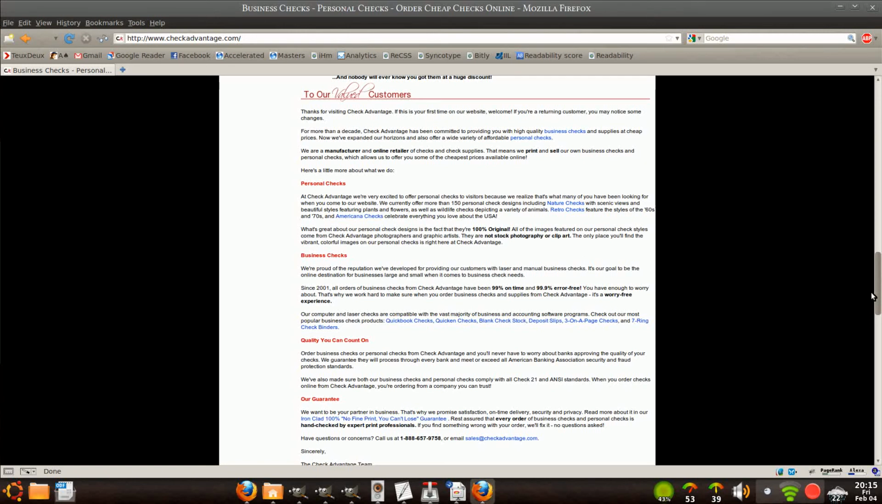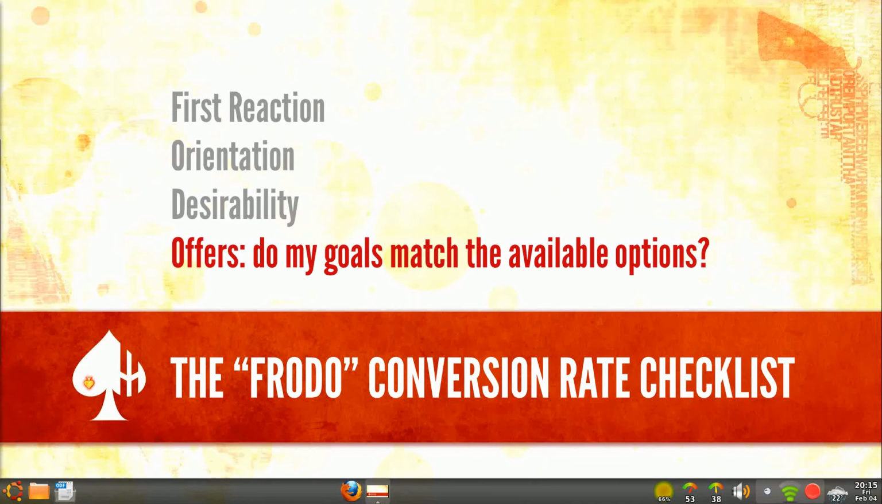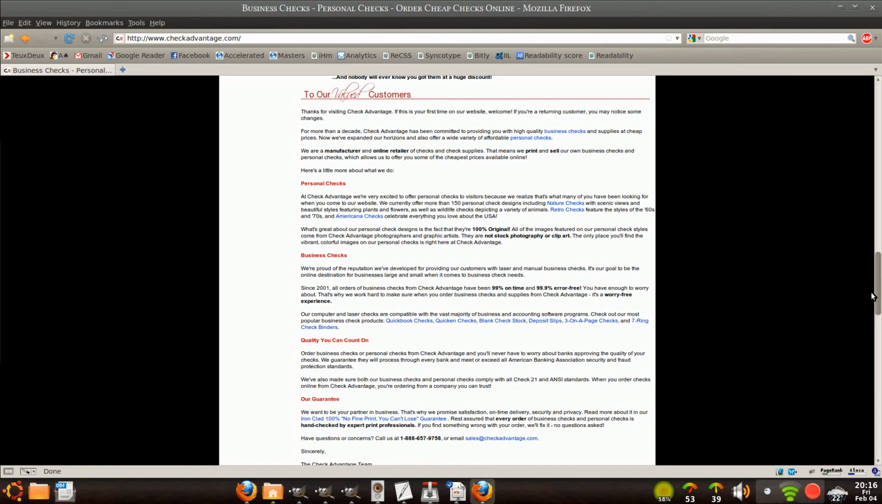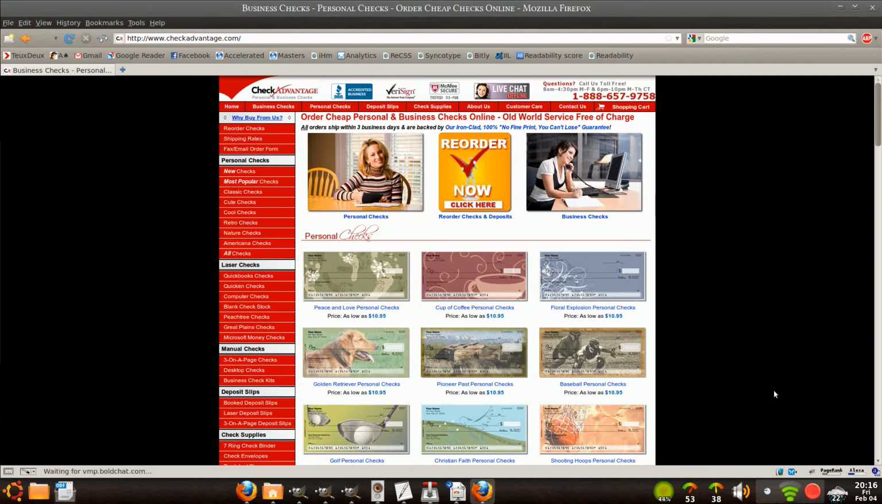Alright, let's have a look at offers. Offers are about, do my goals match the available options? Do I, as the prospect, have the same things in mind as what the website's actually offering me? And here we run into some issues, because if we go back up here, the only actual offer being made, I'm not talking about objectives, but the only actual offer being made is reorder now, click here. Now, that may be a very valid offer, because most likely this website's seeing a lot of return customers who order on the website, so it's a sensible thing to have.